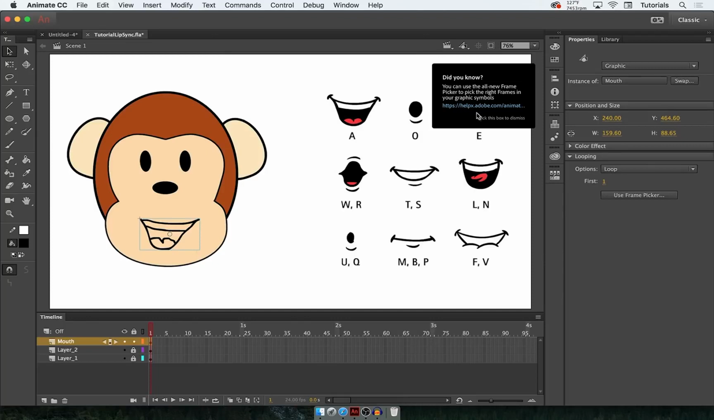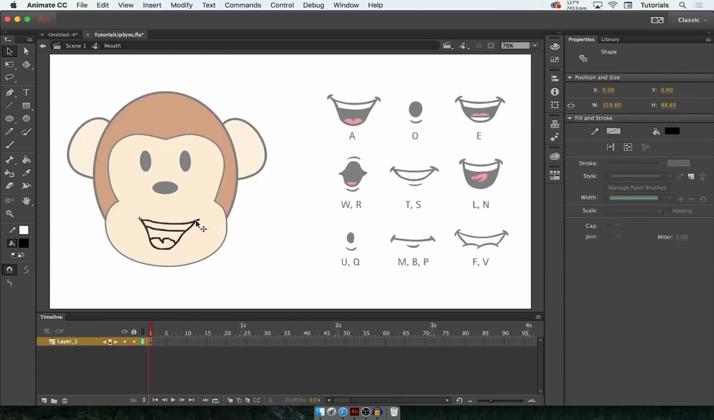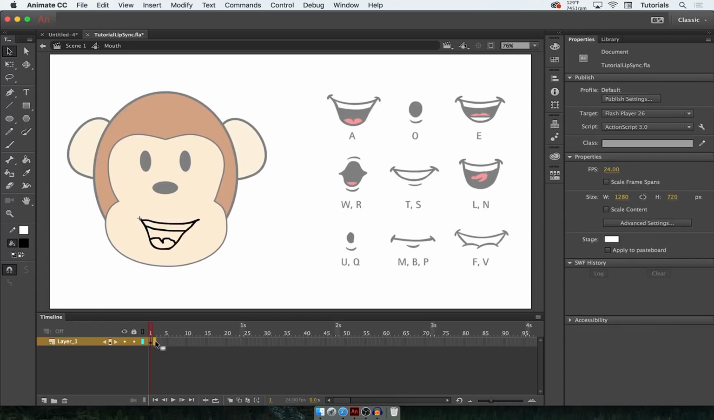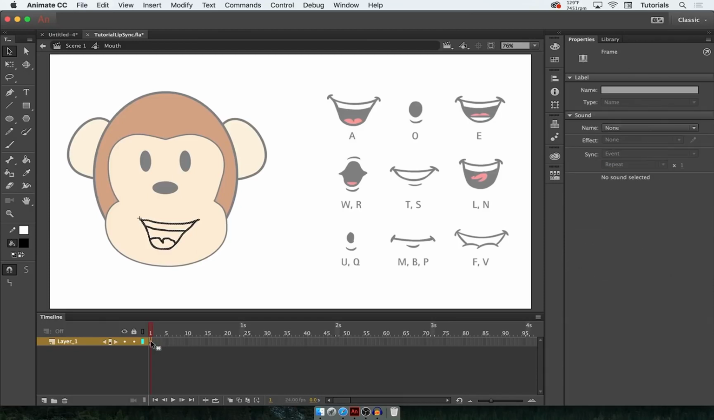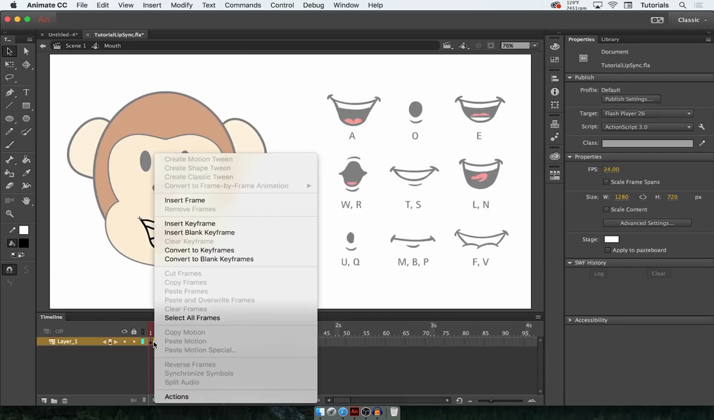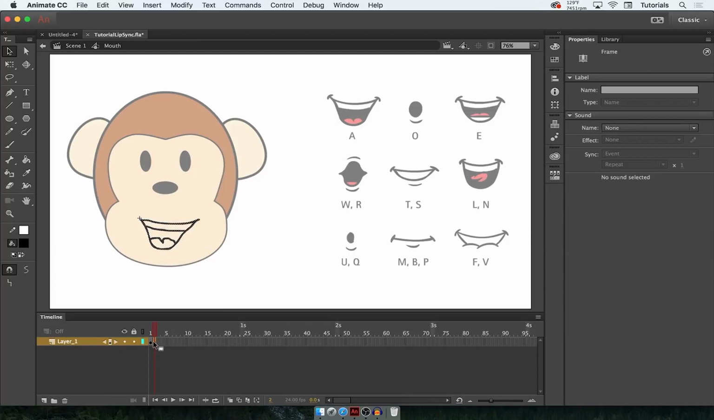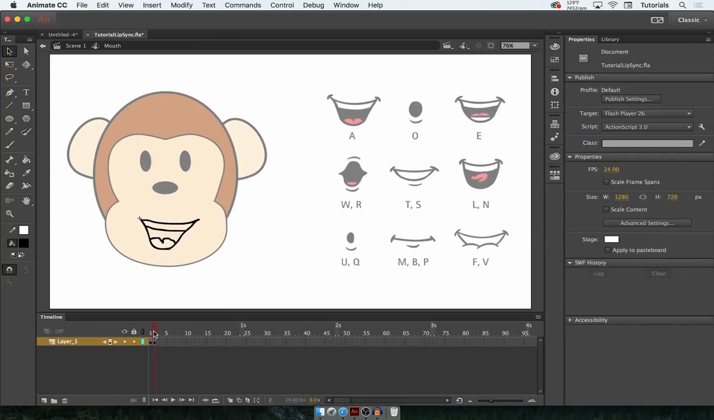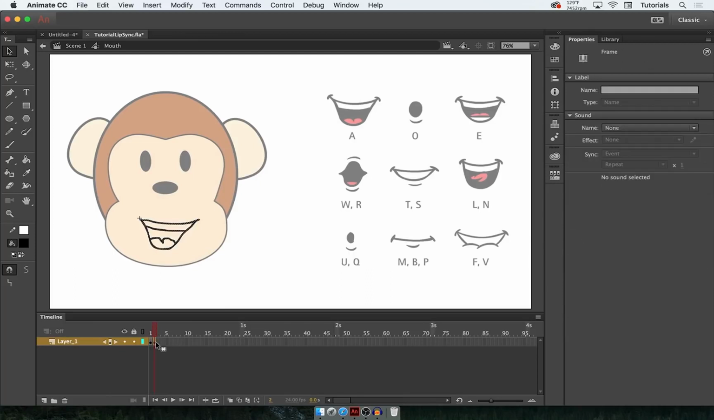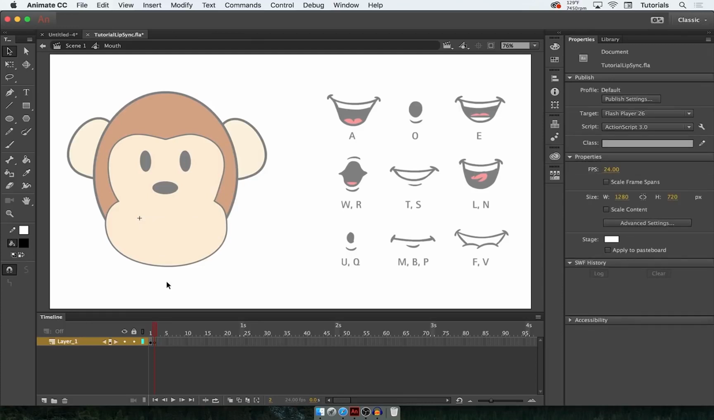And then you're going to want to double click on that symbol and you'll see everything starts to fade away and the timeline is now inside the actual symbol. So from here, you're going to go to frame 2 and right click and insert another keyframe. And then you're going to draw the second mouth on the graph. So the O mouth on the graph.